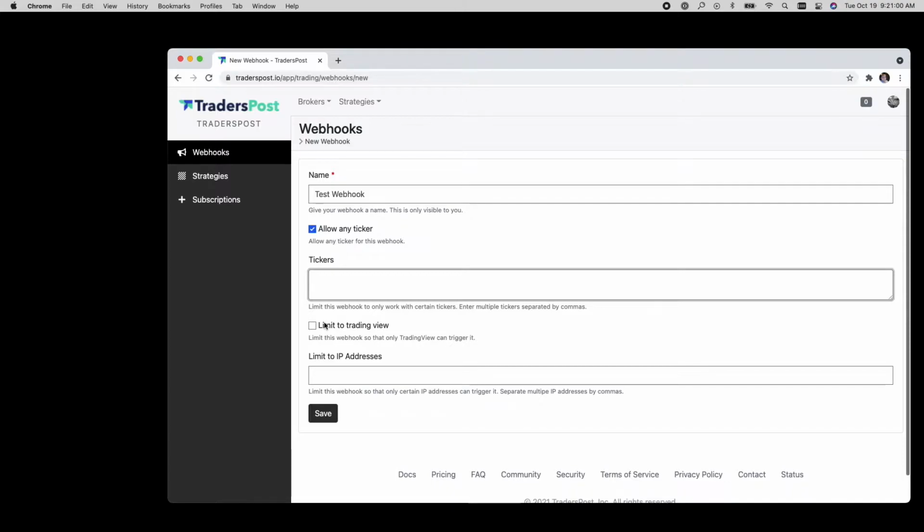And if you wanted to only allow TradingView to send signals to this webhook, you could check this checkbox. Or if you wanted to limit it to specific IP addresses, say you were sending signals to TradersPost from your own server or your own custom coded strategy or some other third-party charting system like TrendSpider, this is just how you would control who can access that webhook. So we're going to leave this blank. We're going to allow open access to this webhook. So let's go ahead and click Save.